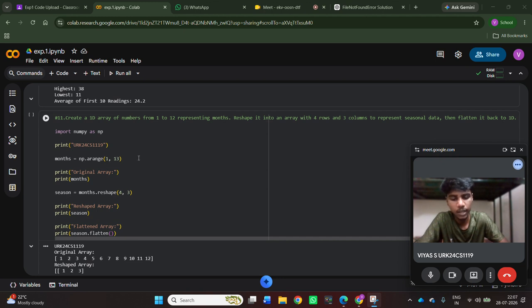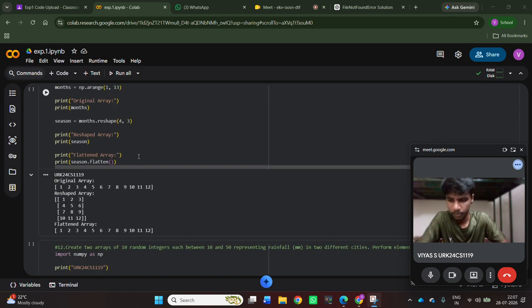And the 11th one is about temperature statistics, generating 30 random temperature readings and calculating statistics. np.sum(temp) gives the total of all readings, np.max(temp) is the highest temperature reading, np.min(temp) is the lowest temperature reading, and np.mean(temp) is the average of the first 10 readings.